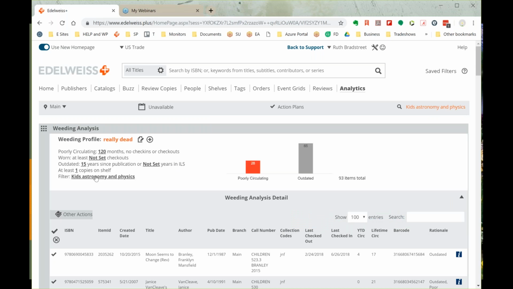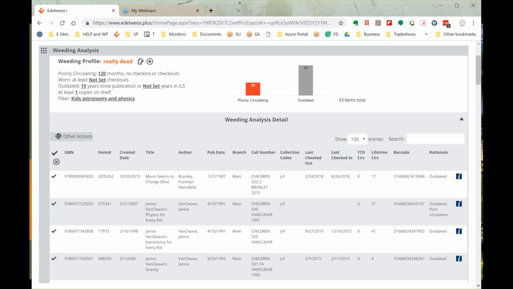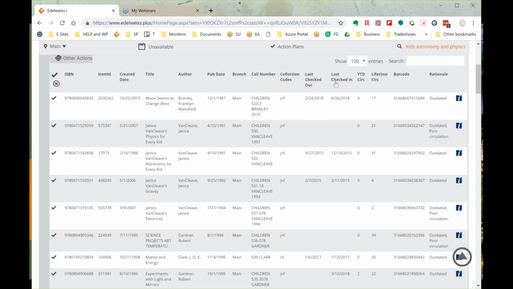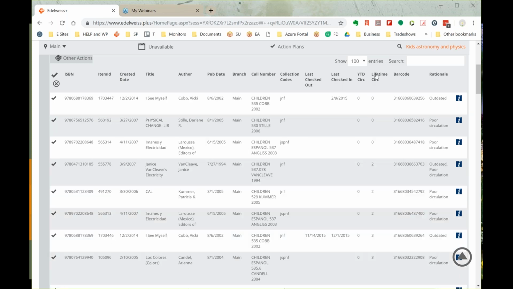So using the really dead profile, there's not that many, but there are things that haven't circulated. So these should be things that have not circulated in at least 120 months. So it will show you here the last checked out date. It will show you the barcode. You can resort by things like circulation. So if you want to know the lifetime circulation, if you click sort twice, you'll get the things that circulate the most. Click it once, you'll get the things that circulate the least.